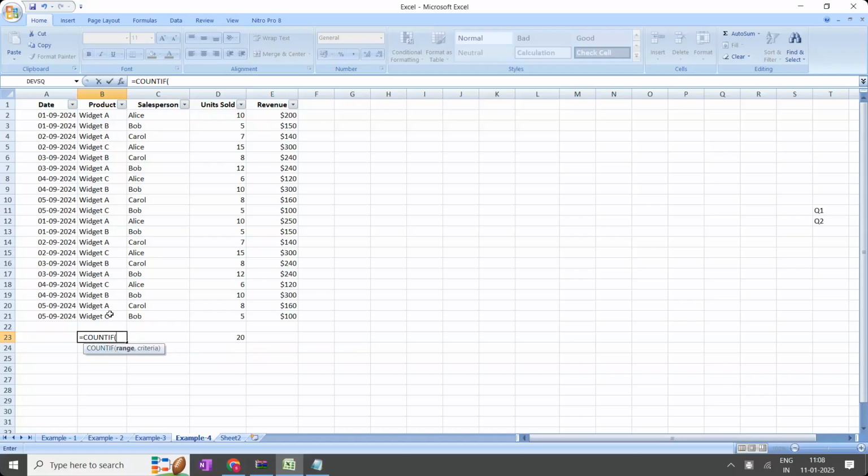Range. It is asking the range. Means from here to here. And in this, what is my criteria? My requirement is that I want to count only with respect to widget A. How many are there? 8 are. Is the point clear? Question number 1 is clear.